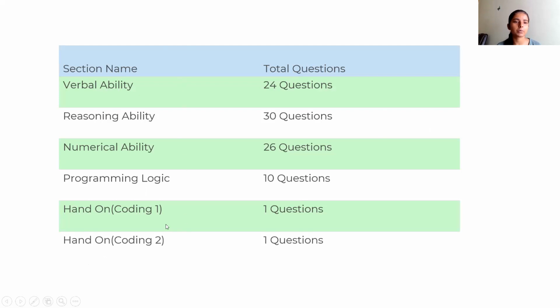So the syllabus for this batch has these sections. The first one is verbal ability, the second is reasoning ability, the third is numerical ability, then programming logic, and there will be two coding sections, coding 1 and coding 2.